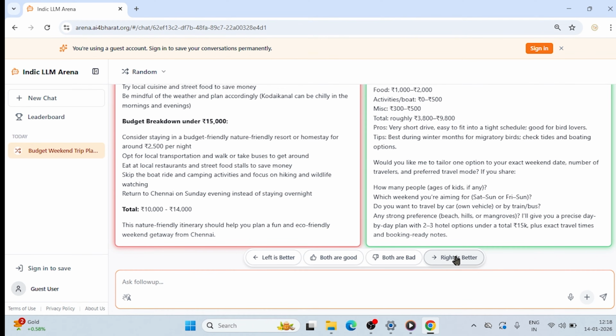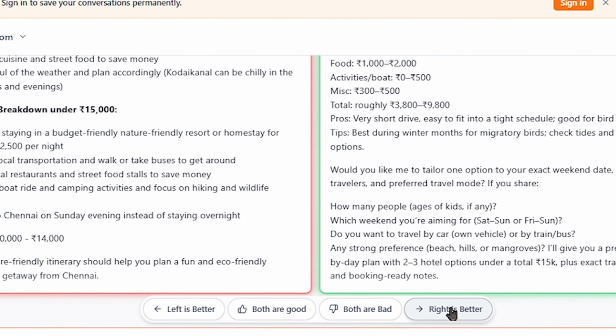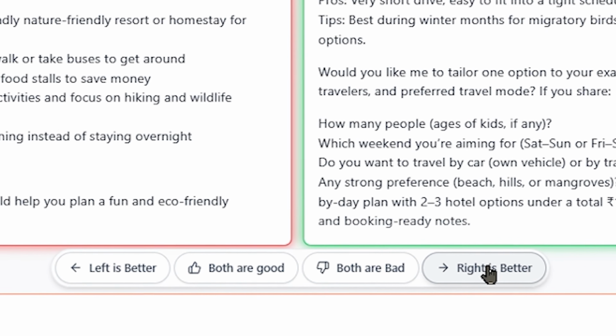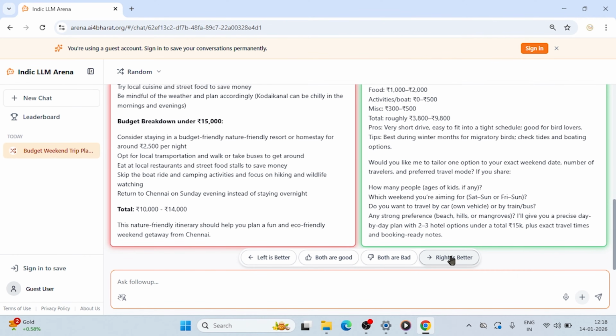I can similarly continue the interaction until I'm satisfied or my need is complete. Then in the end, before closing, I will choose which model's response I liked the most or I was most satisfied with.